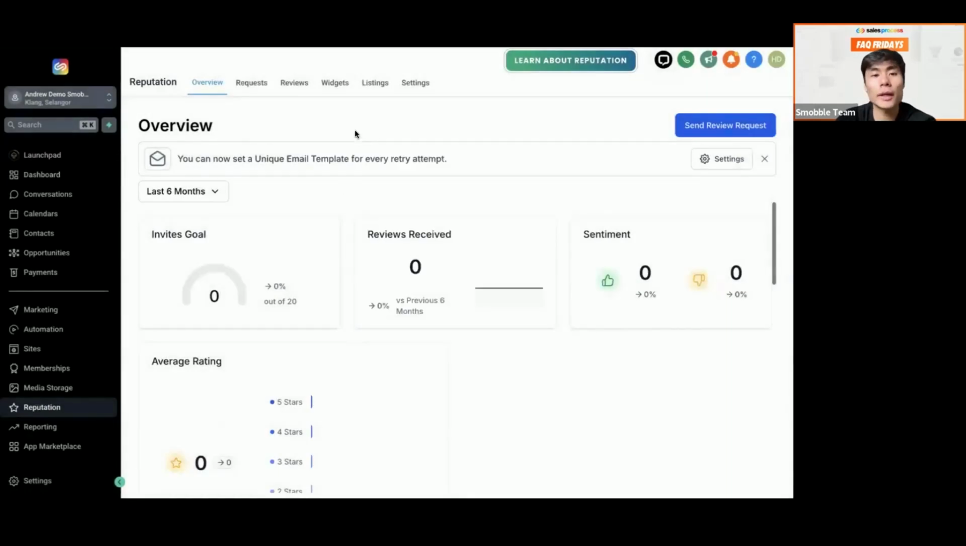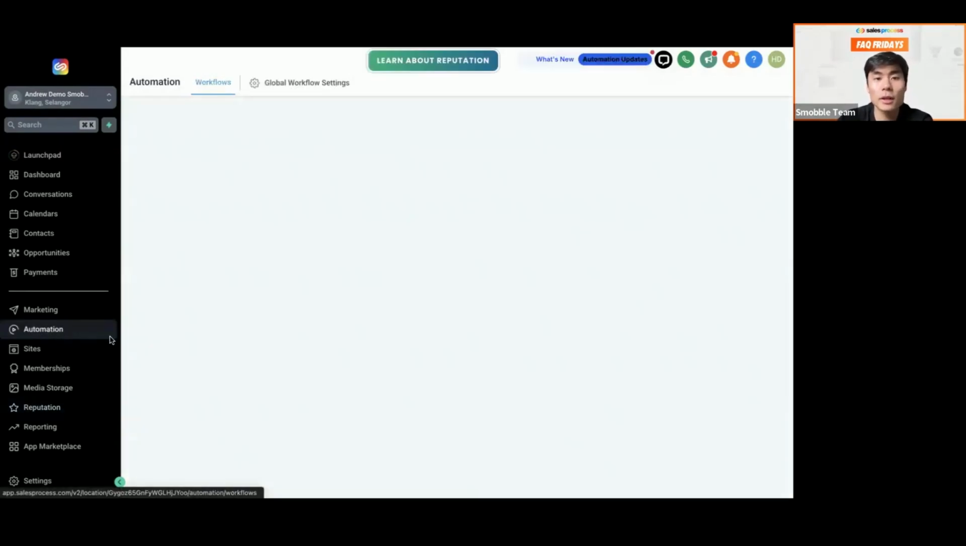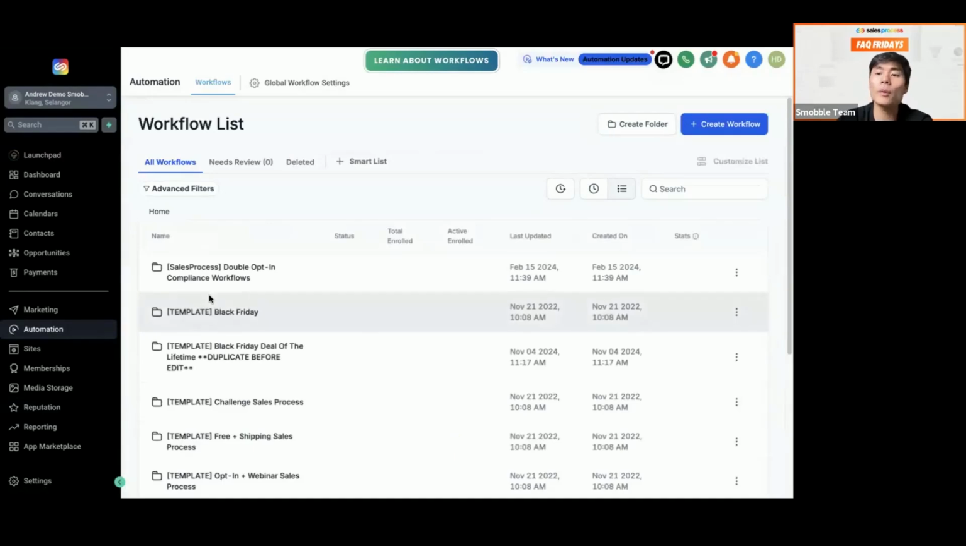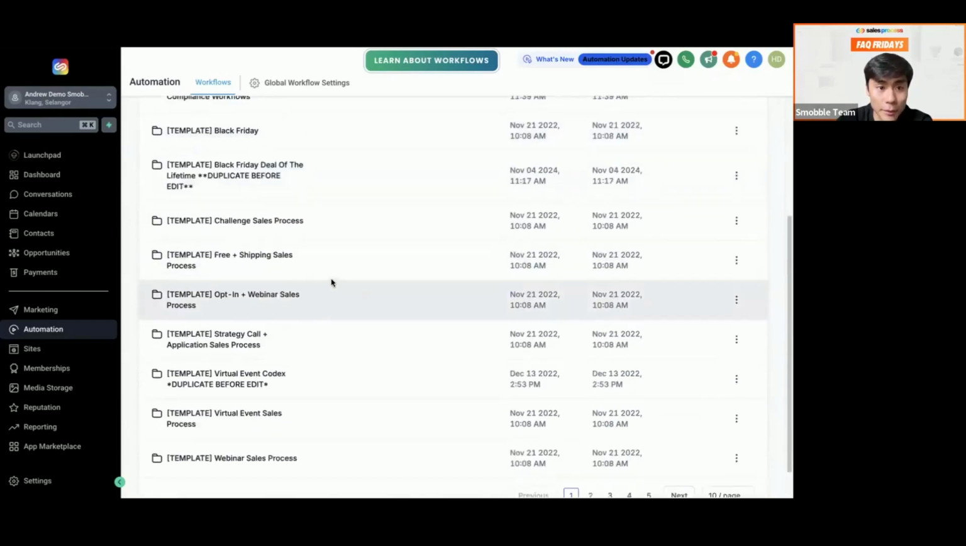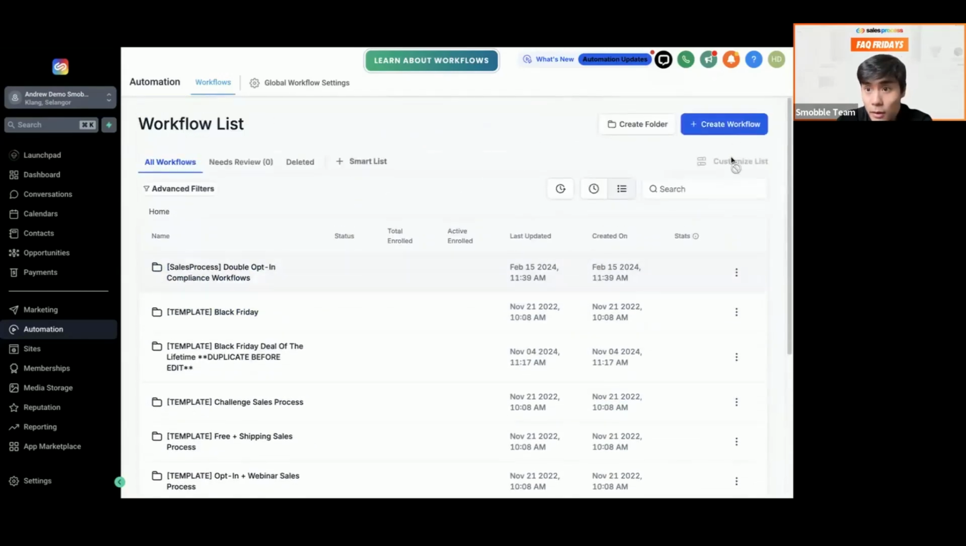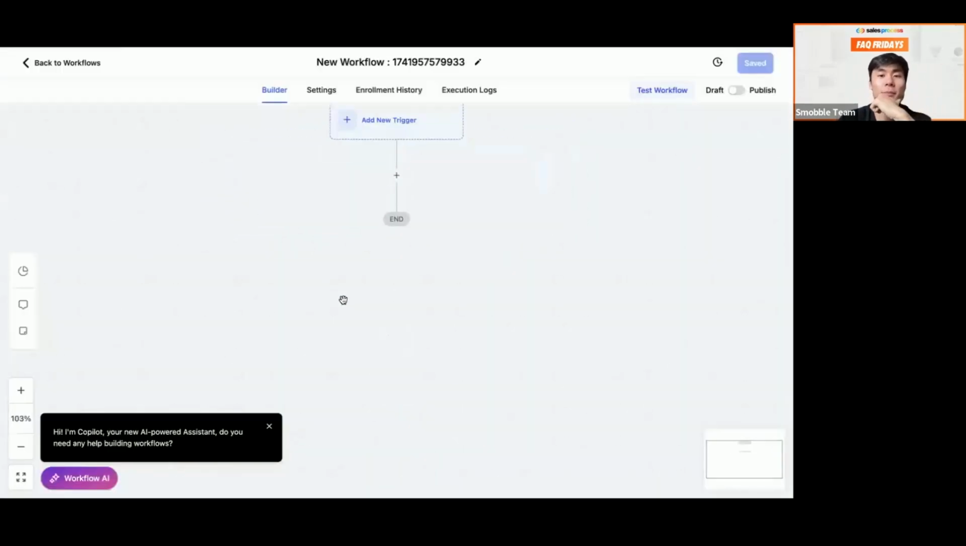Now, this is the manual way you can send the review request, but then you can automate this, right? In order to automate this process, you just gotta go to automation and you gotta set up a trigger. We already covered before many times how to set up a trigger in the workflows. I'm just gonna open up a new workflow and I'm gonna create one as an example.